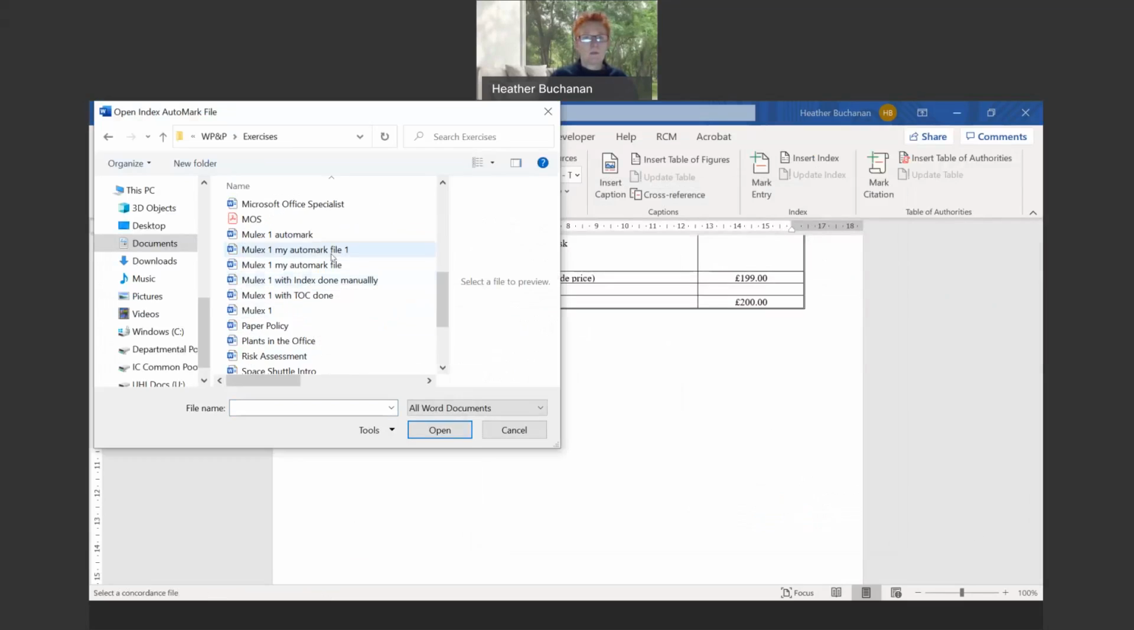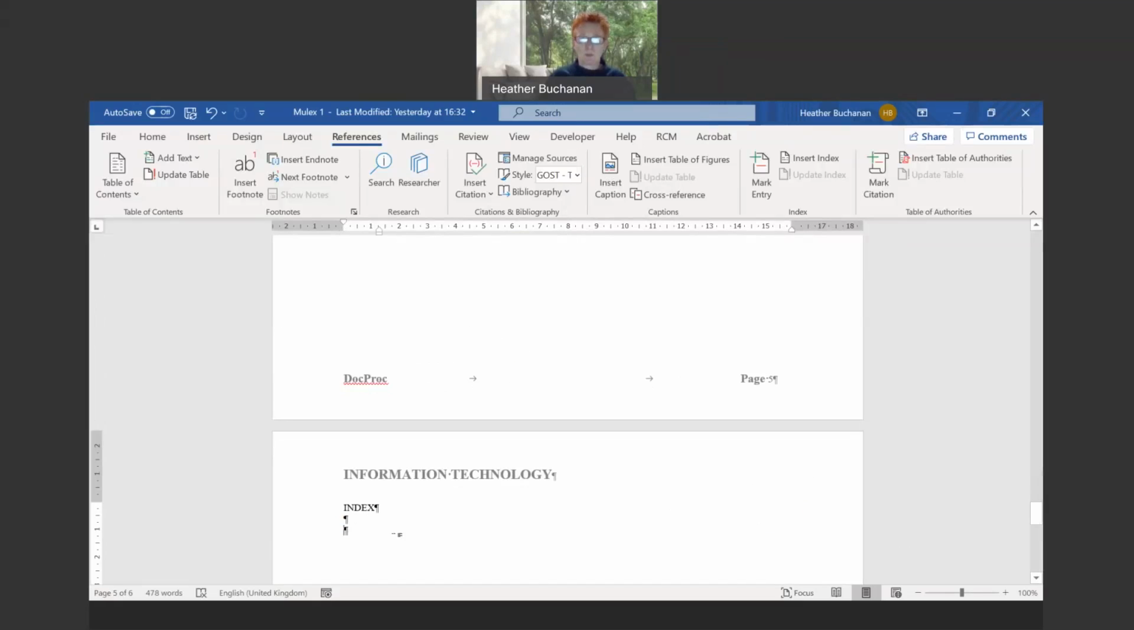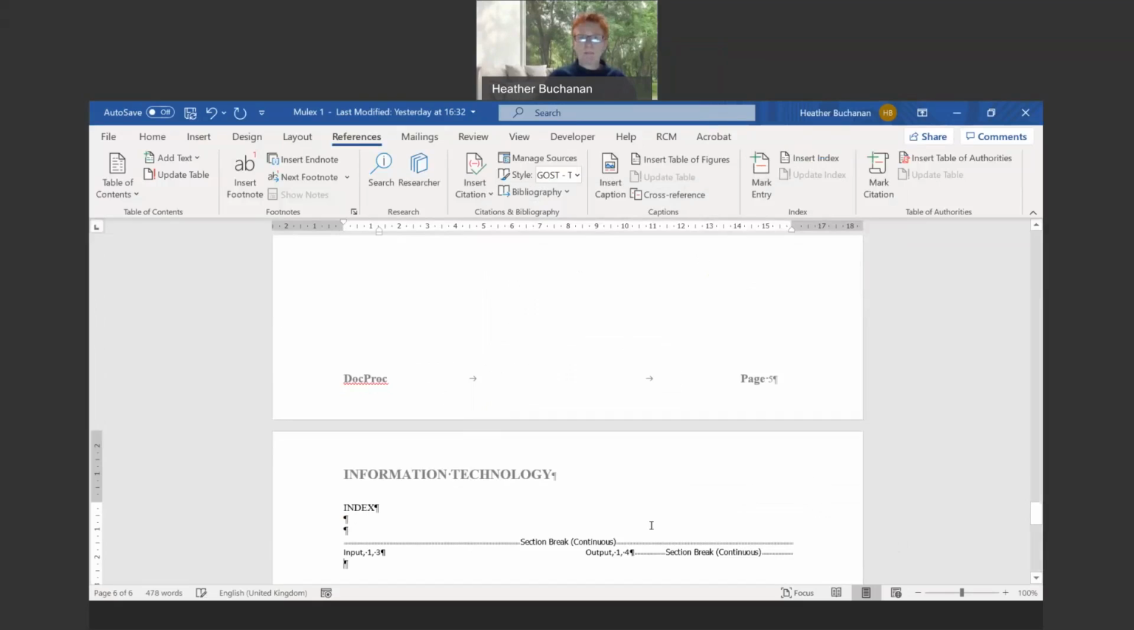I have one here. You just open the file and Word goes away and goes through the document, marking all the entries. I can see there that it's completed. It's telling me that 6 index entries have been marked. I can now move to where I want my index to go and insert the index. Choose where I want the page numbers aligned, how many columns I want, and again, the style. And just click on OK.